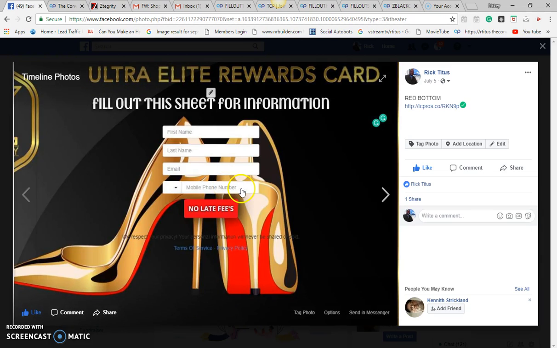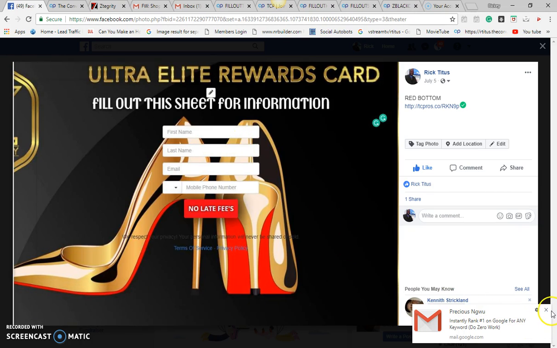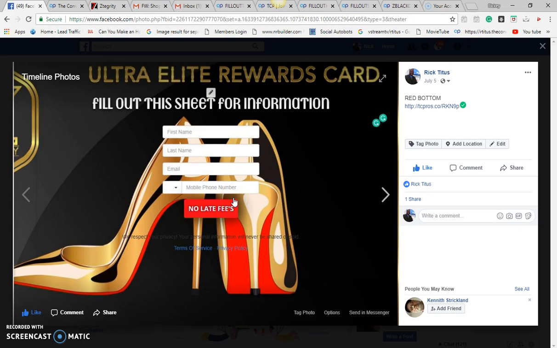Fill out this sheet for information. Red bottoms, top. I mean, you can't get it no better than that. I'm telling you guys, this is a beautiful page. Why wouldn't somebody want to fill out their sheet to find out more information about what's behind this page? I'm telling you guys.